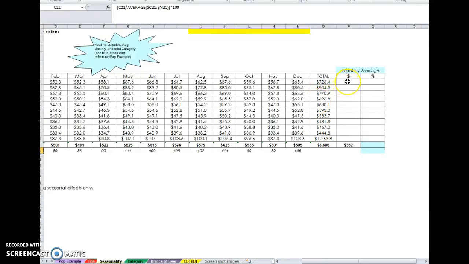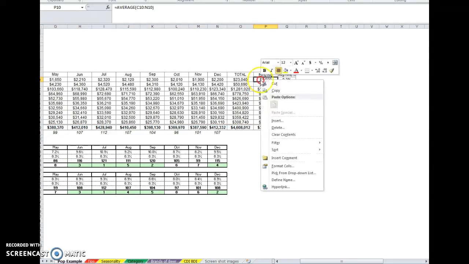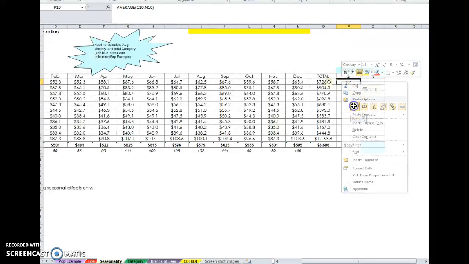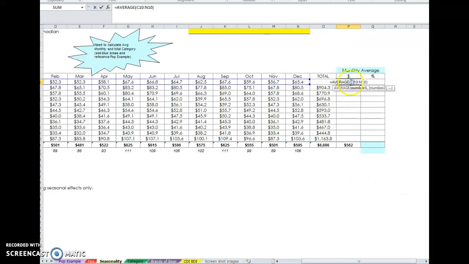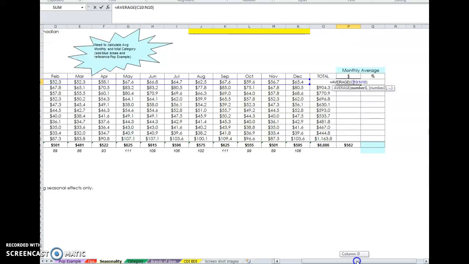So now I want to figure out my monthly average. And again, I could just copy the formula over here, or I could recreate it. I'm just going to copy it and paste it here. Just make sure it's adding up correctly. Yep, it's giving us the average for blue from column C10 over to N10, so we're good. Just give that a little check mark, and I can just drag that down.